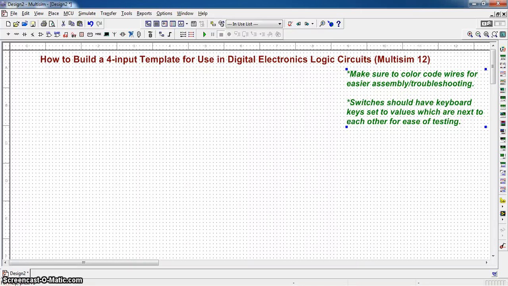This next introductory digital electronics video is intended to show students how to build a 4-input template for use in digital electronics logic circuits. You'll find in digital electronics that a lot of teachers will ask students to develop a circuit that is both neat, easy to read, and easy to troubleshoot. The easiest way to do this is to start by setting up a template. This template can be used for circuits of any size from this point forward.